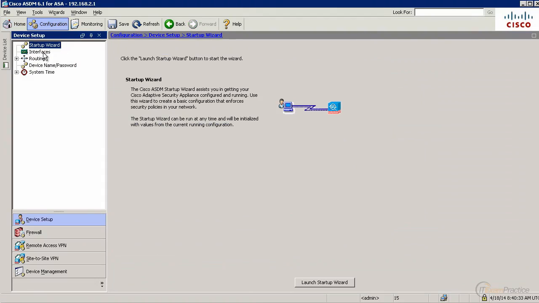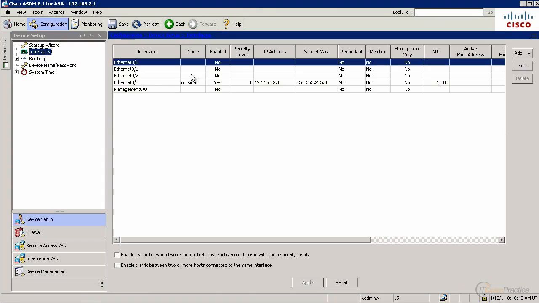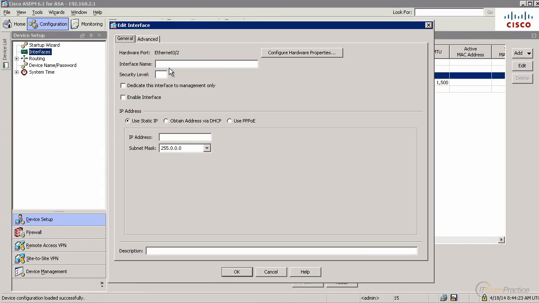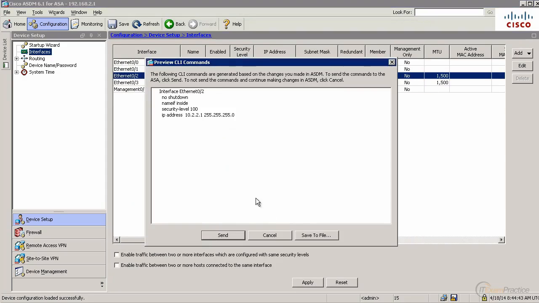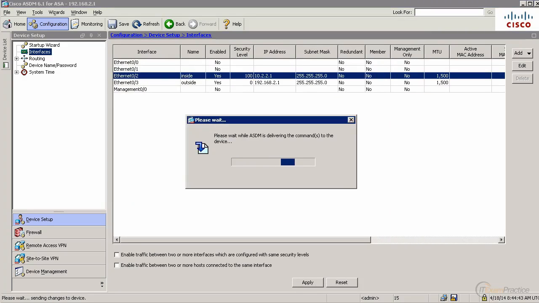We go to configuration, interfaces. Let's assign IP address to this guy. It's inside, 10.2.2.1. That's our inside. That's fine. We've got inside and outside now.